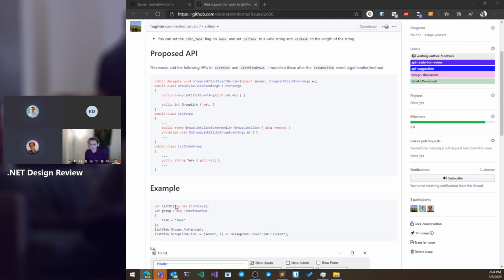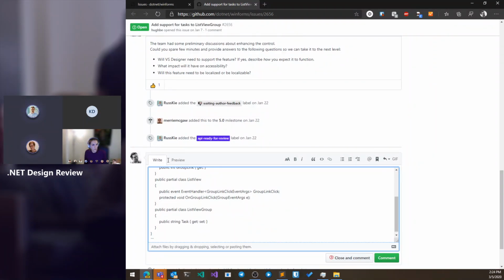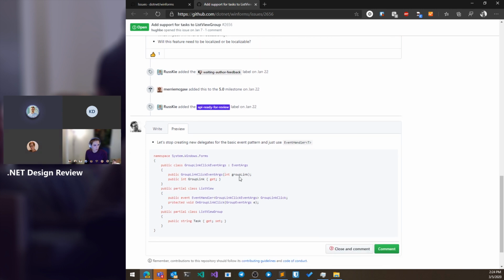All right. So back to the API. Any concerns? Based on what we just said, this is what I have right now. So we said this thing should match this guy here, and if we use EventHandler of T, this is what it will look like. Everybody good with that?